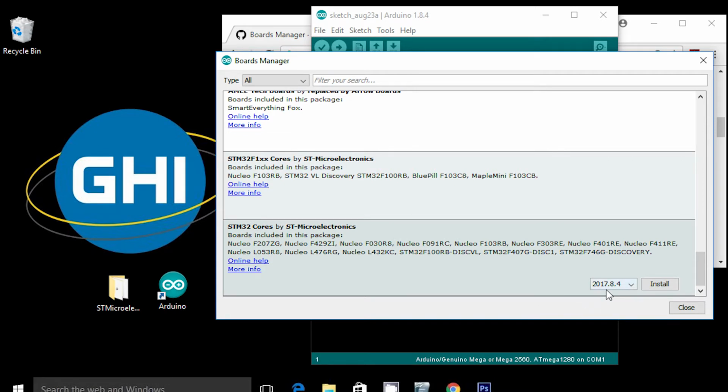And then you click on that, and then you have a little install button. I'm using the 2017.8.4 version today. So go ahead and install. This is going to take some time. It downloads and installs all the needed files on the Arduino IDE.